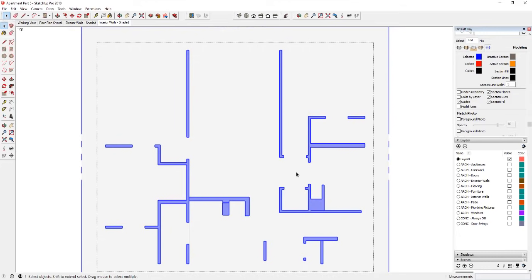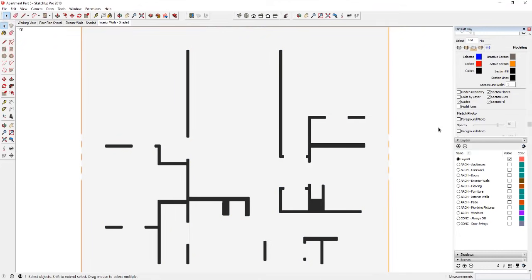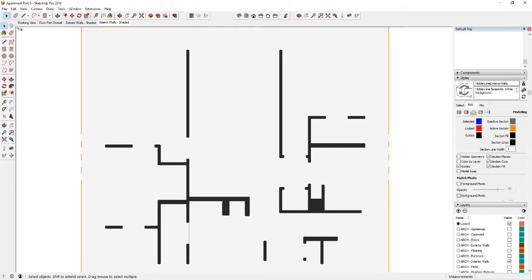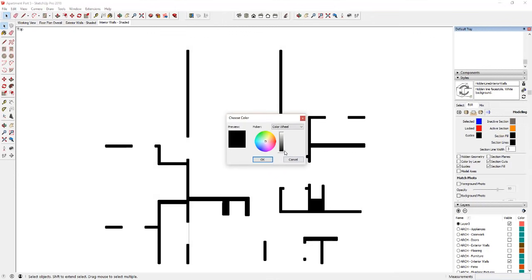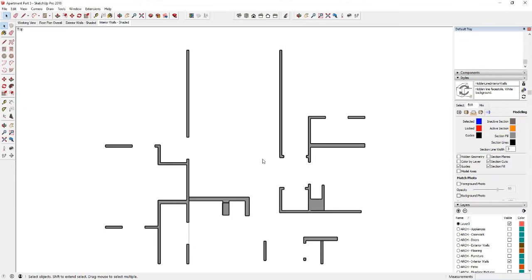And let's make a couple more changes while we're in here. The first thing I want to do is create a new style. We're going to call this one hidden line interior walls, and we'll click this update button. First we'll turn off section planes, and we're going to adjust our section fill to a different color. You can do that by clicking on this little box, and then I'm just going to click and drag this up until it's more of a gray color, and I'm going to click OK.